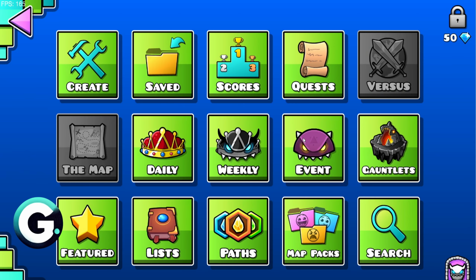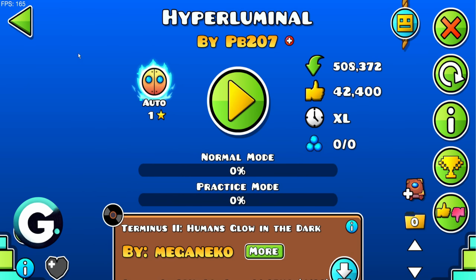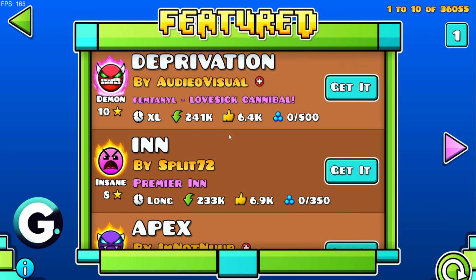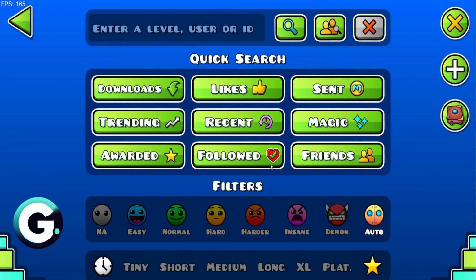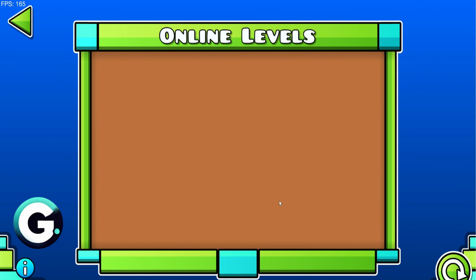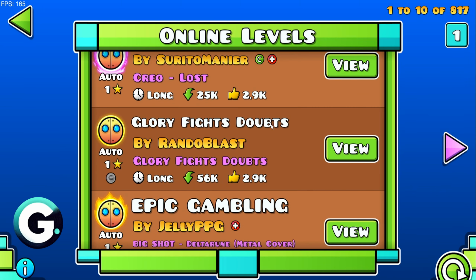Now, you want to head over to the main menu, and here you want to click on the gear icon. And then, of course, you just want to look for the level that you want to rate. So in my case, I'm going to be viewing one of the best levels right here. Of course, you could also look for the search button. And then let's do something like trending. And now in here, you then want to look at the level that you want to rate.